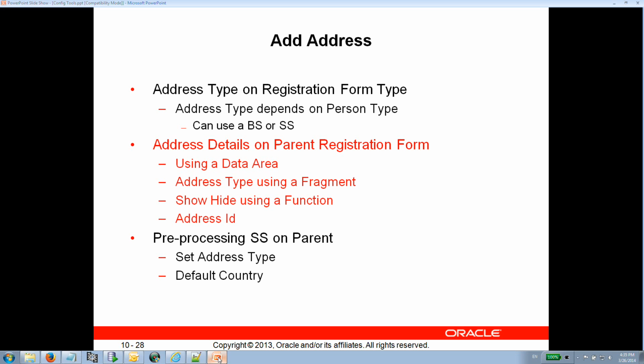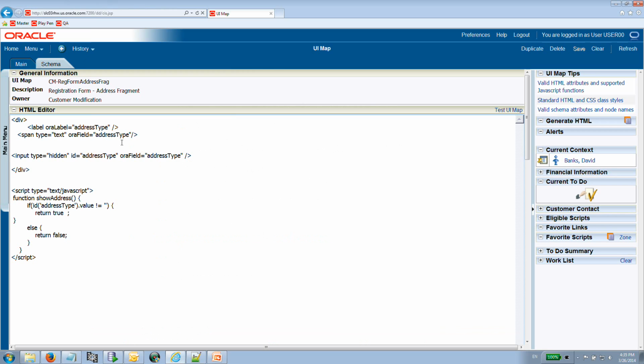Now, as I just mentioned, we still have to set the address type on the maintenance map and also on the display map to show the address type. And that's something which, let me just show you where that is.